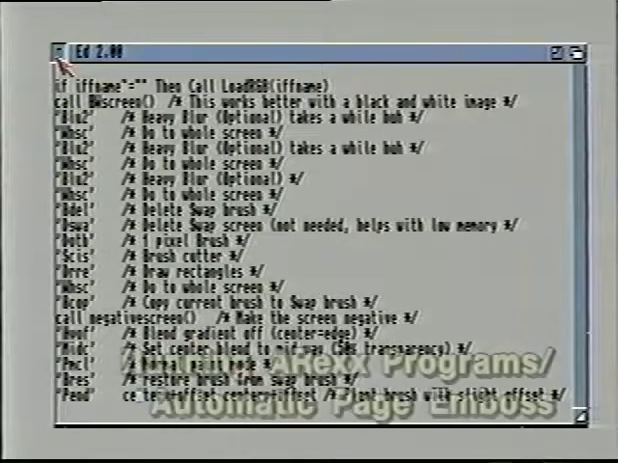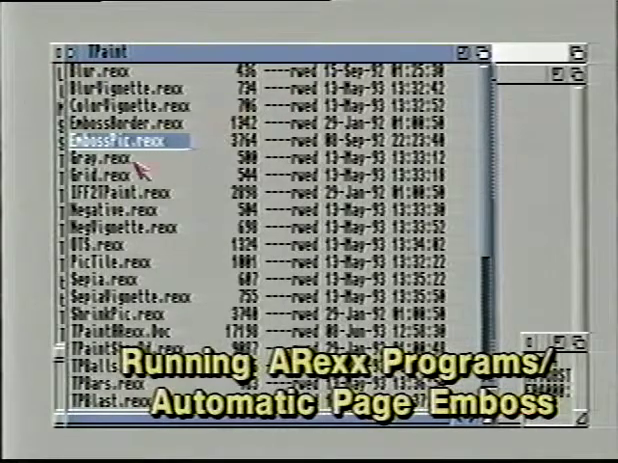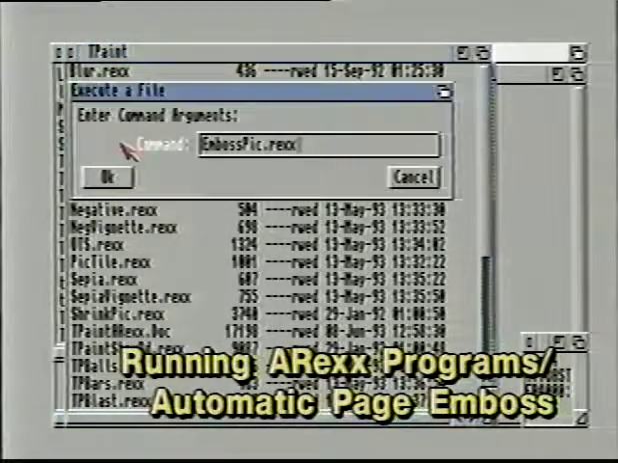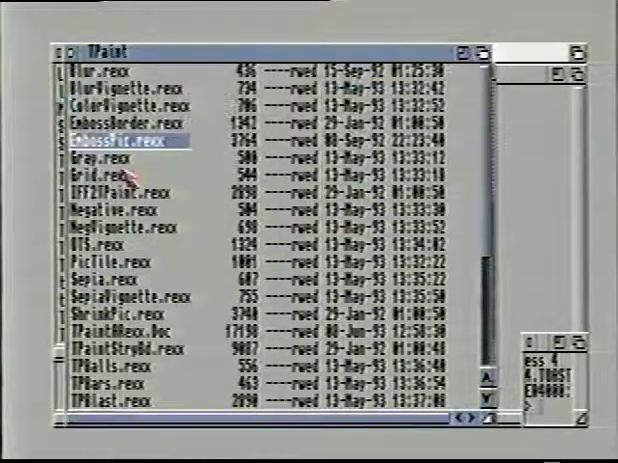Let's show you how we would run that. This is how we would go in and view it or edit it, and we will be editing stuff later, but let's just show you how to run it. Double-click, go back to the beginning, and instead of typing ED, type RX, and leave a space in between. RX means run the AREXX program, whatever you've got selected. So when we hit OK here, it's going to run this AREXX program.